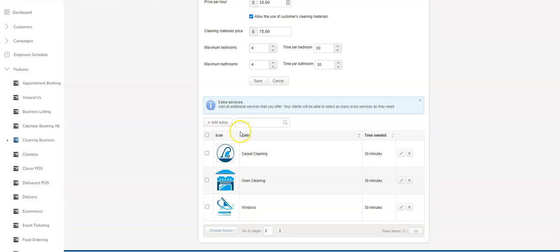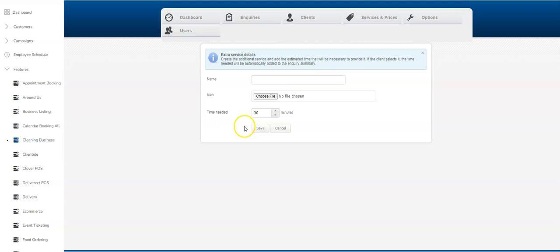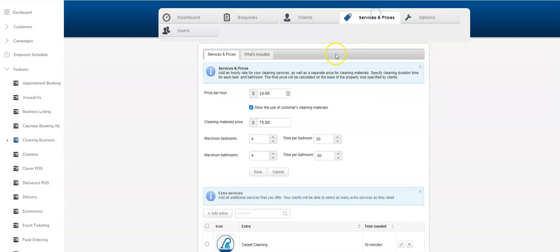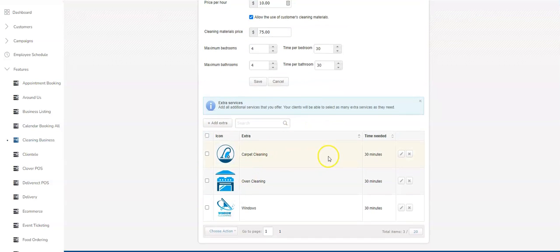And then down here you've got your extra services like carpet cleaning, oven cleaning. You hit the add extra, give it a name, choose an icon, how much time you need to do it, and that's it. That's what that looks like.